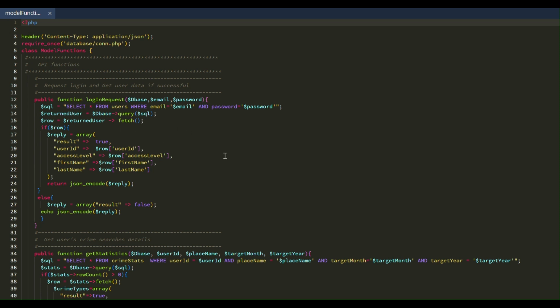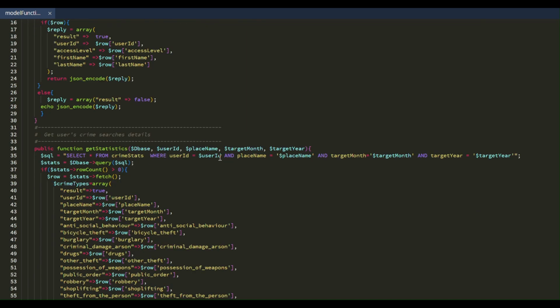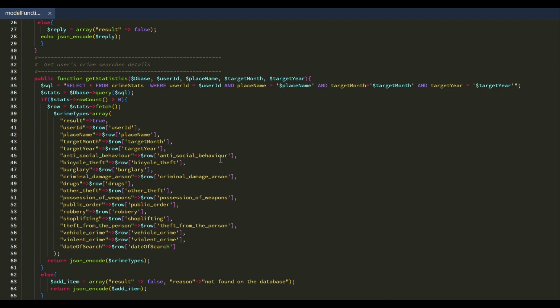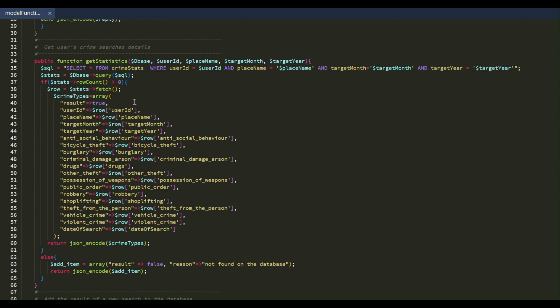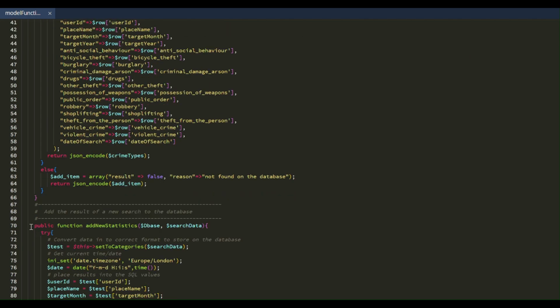Login request is the same as that for topics 7 and 8. Get statistics takes the arguments database, user ID, place name, target month, and target year, and carries out an SQL select statement to try to find the statistics request. If found, the data is placed into an array, converted into JSON, and returned to the API, which will echo it back to the calling service.